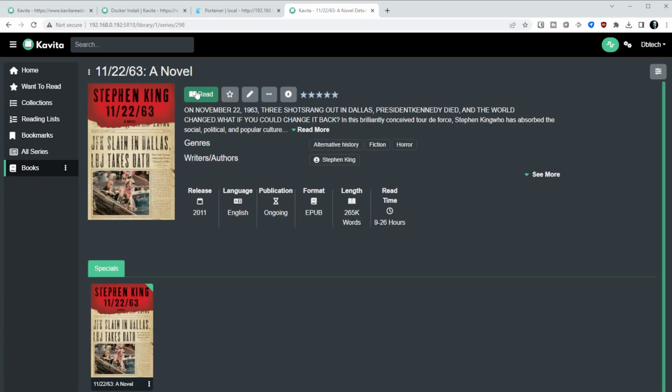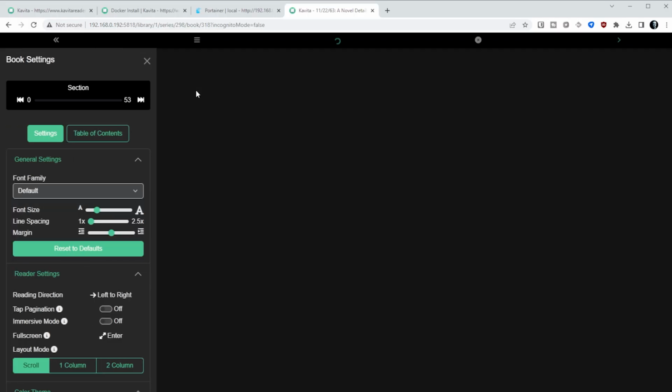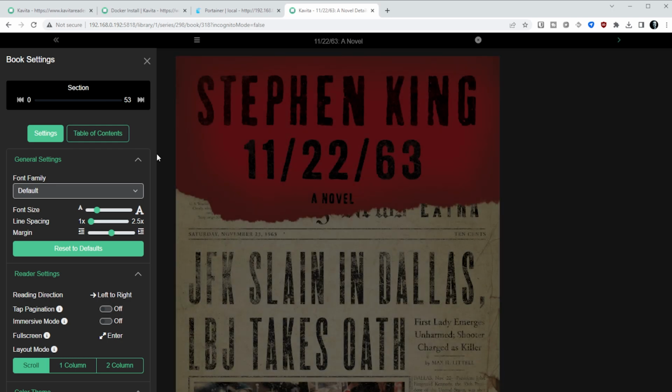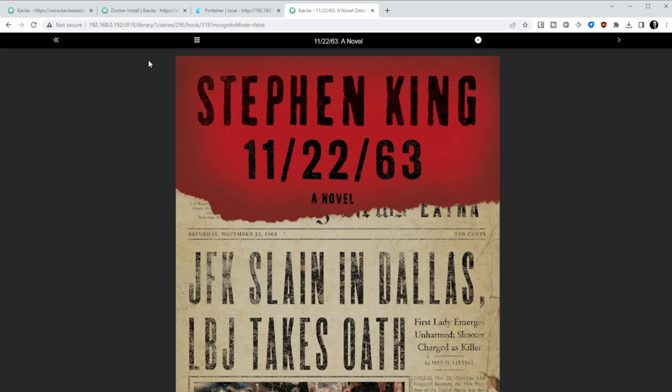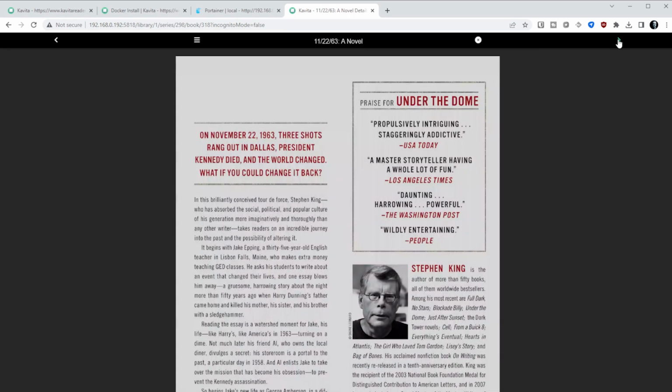When you click the read button, you'll be taken into the book and will have the option to select things like font, font size, letter spacing, and margins. After that, you can just start reading the book either on your PC, tablet, phone, or whatever you'd like to use to read your collection. And whatever page you stop reading on will be stored so that you can come back later and pick up right where you left off.